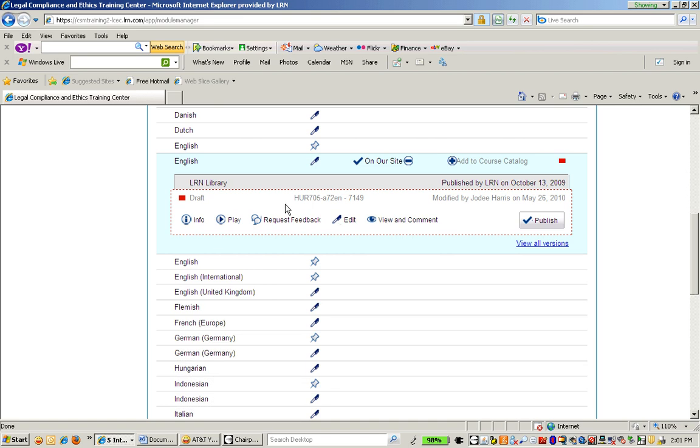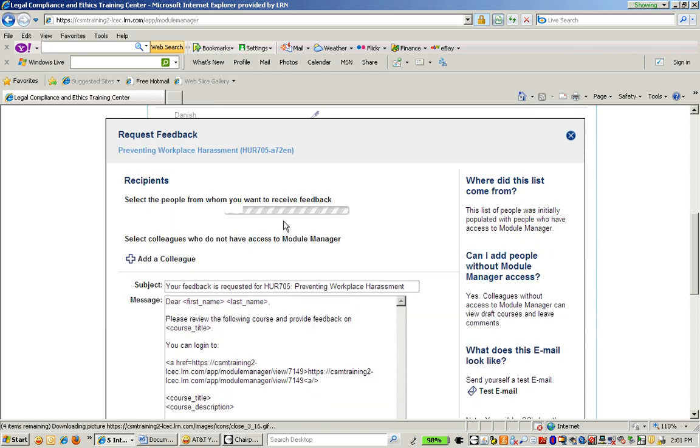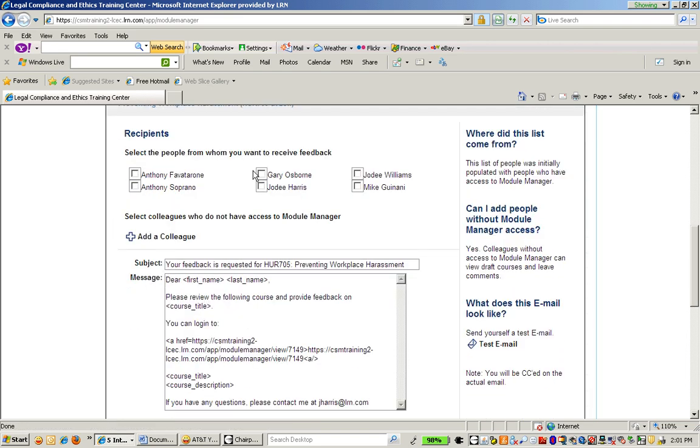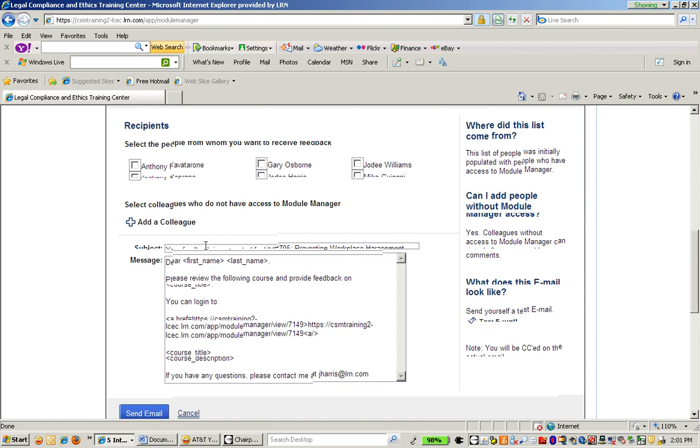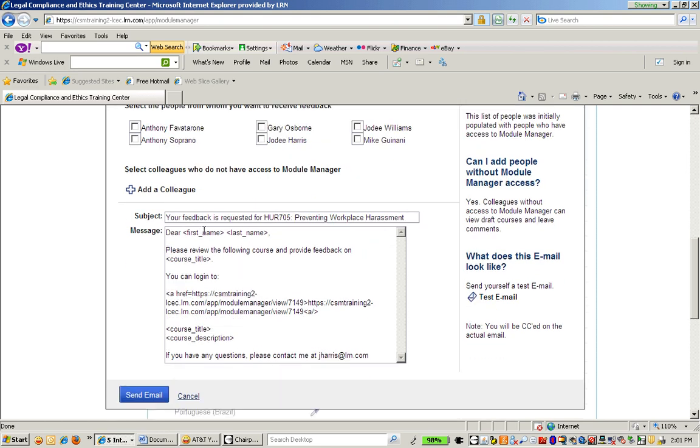Now I have some choices down here. If I wanted to, I could send this course as is to my general counsel and have him review it online by selecting Request Feedback. A separate window is going to open. By default, all your administrators will show up here, or you have a chance to add a colleague. And then we already have a pre-built template for you, which will populate their first name, last name, and the course information. Then you would just simply select Send Email. They are going to be required to log in because it does have to authenticate.